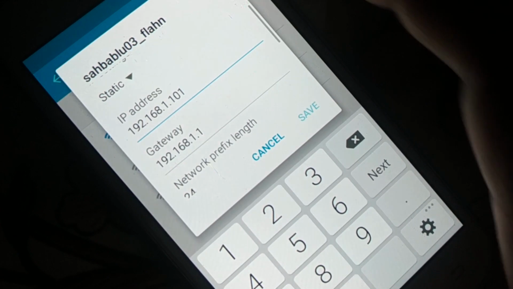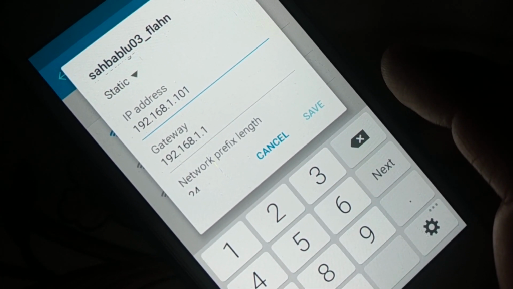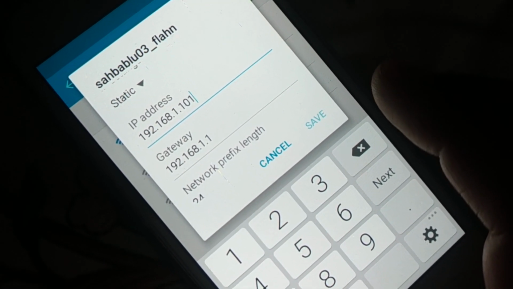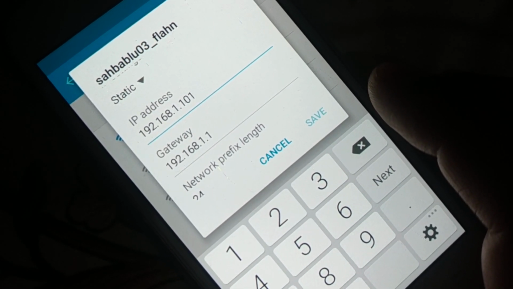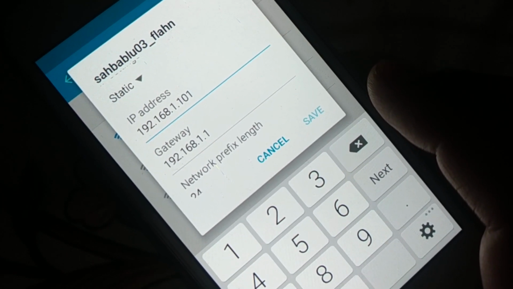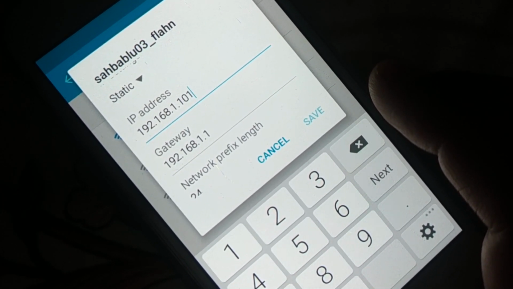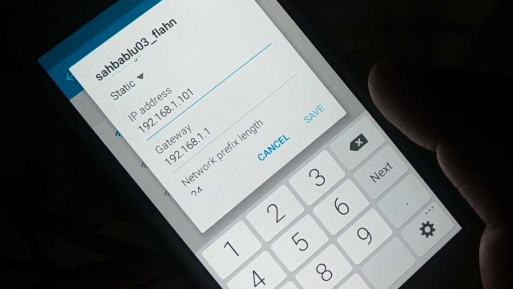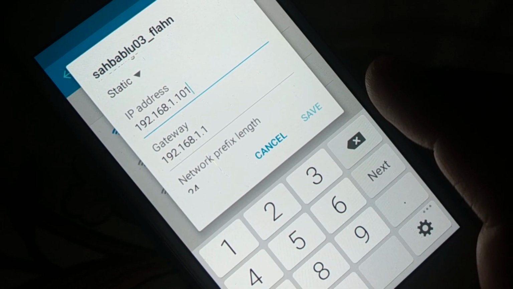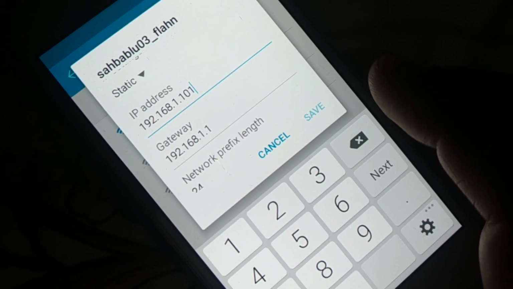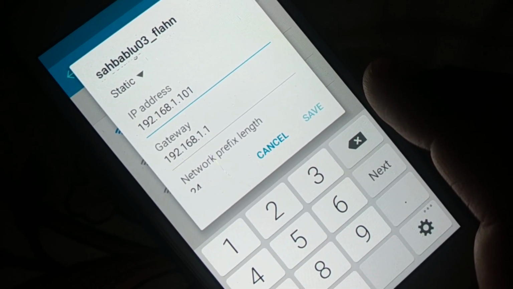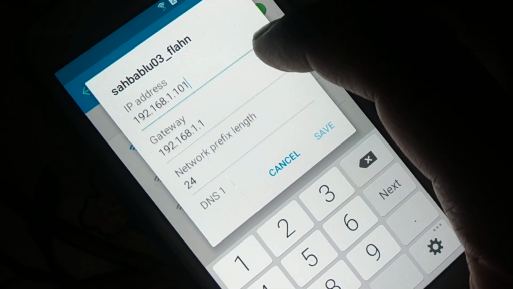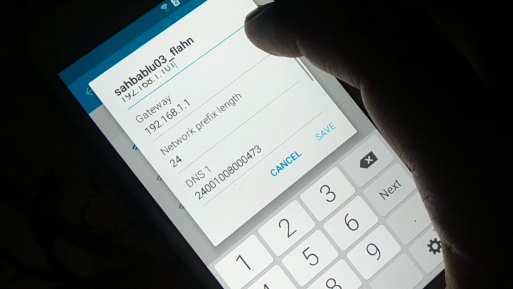Now come down. Your gateway should be 192.168.1.1. So leave your gateway as it is. The gateway should have the first three values like 192.168. Your gateway might be like 100.1 or 200.1, or it might be like 10.1. So the first three values do not change. The last value should be 1 for the gateway. So never change the first three values.